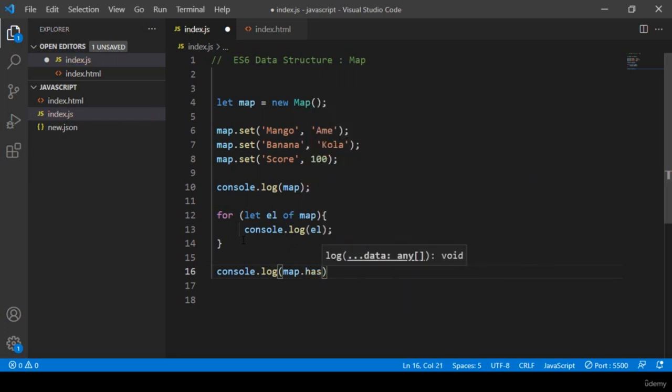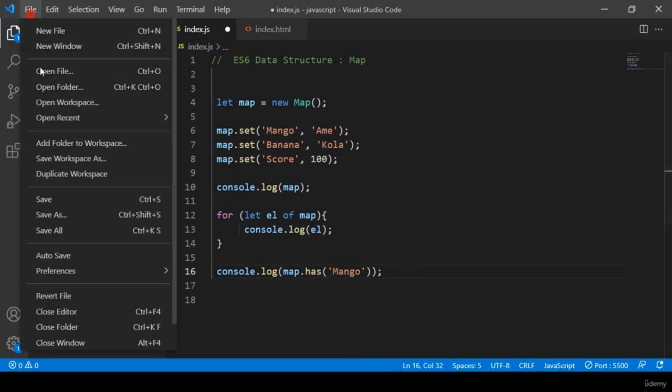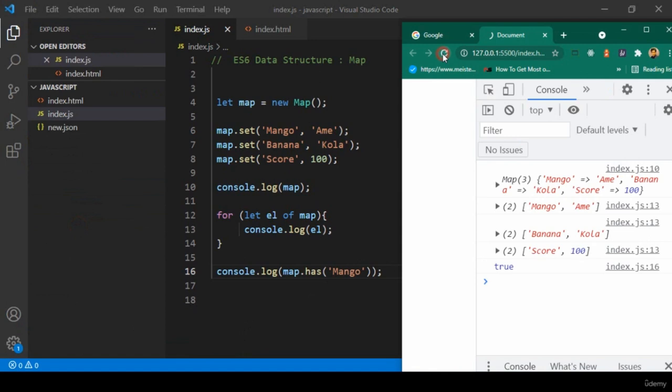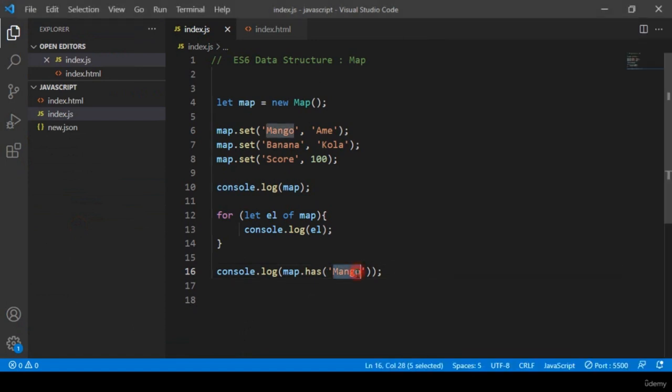Okay, with this has method you can search all the keys. You can see it's also showing has as a key. Right, so I want to search our mango key, is there any mango or not. So if there is a mango, then it will return true, that means a boolean result. Now if you click refresh, yeah, you can see it's now successfully displayed as true. If you make it a different name, like this element is not in our key area.